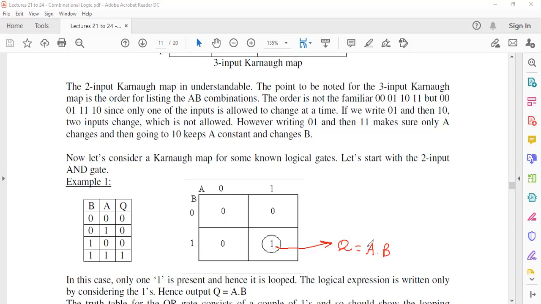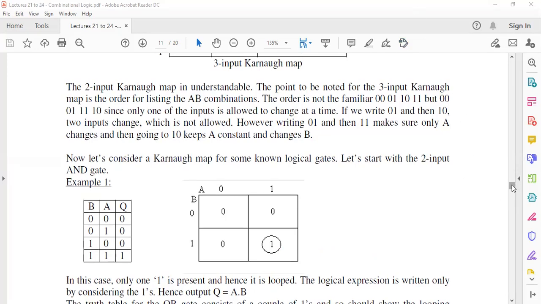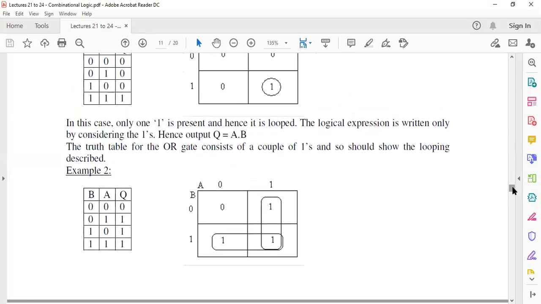Which we expect, because this is the AND gate. This one is pretty straightforward. The answer is Q is equal to AB, because of only 1, 1. But let's see now if we get other examples. This is how you're going to operate when you deal with a Karnaugh map. Now the next example you have is the OR gate. Let's see how the OR gate works in a Karnaugh map.